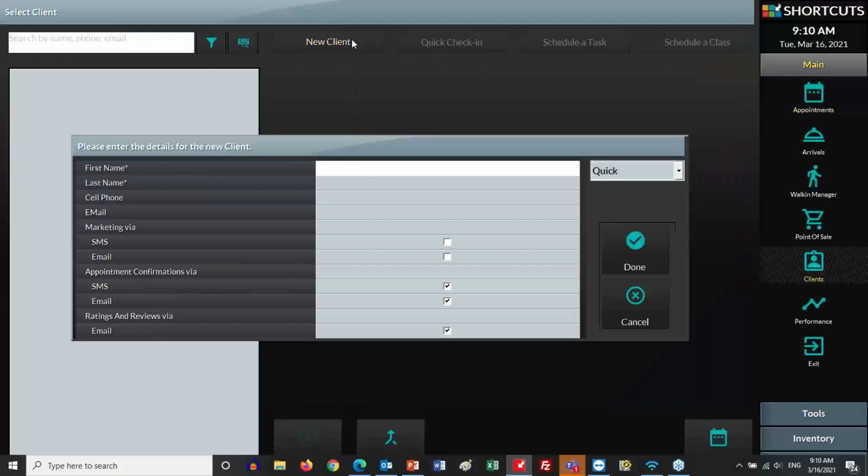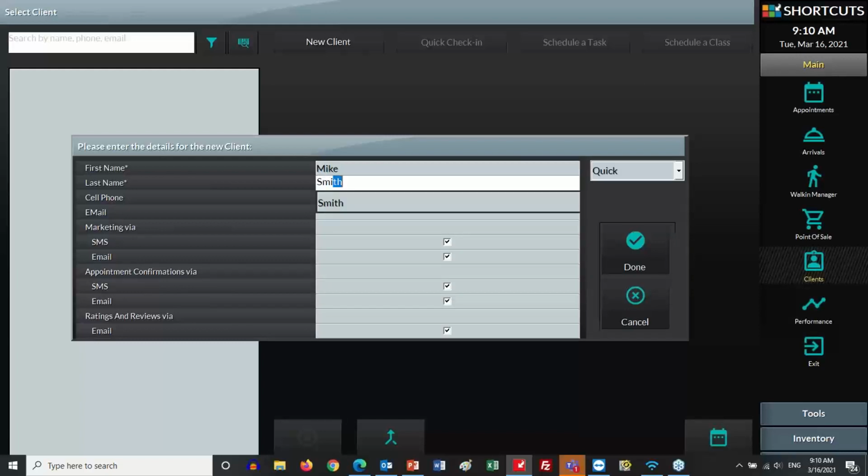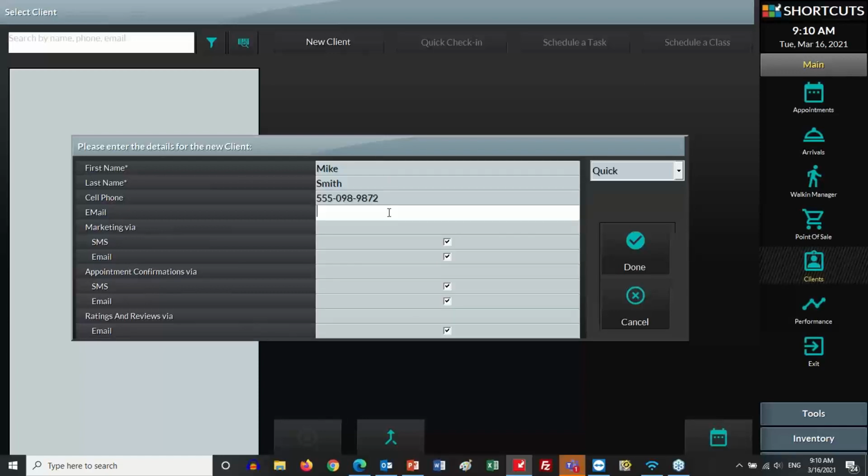So in this case, if I add a new customer right now, I go to the client screen and press new client, I do have those options: marketing, confirmations, and even ratings and reviews. So I do send out surveys. So if a new customer comes in, let's say it's Mike Smith, and I get a phone number, and I even get an email.